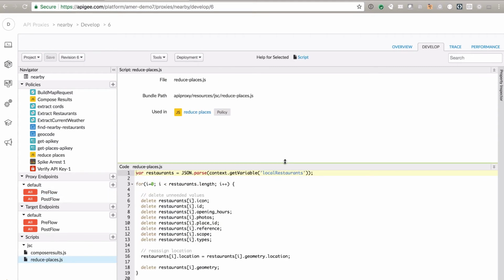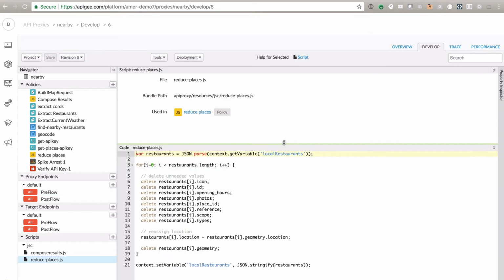Within here, I've got a little bit of code, and I'm going to get rid of a bunch of information that I just don't need. I get back an array of restaurants, and within each there's some stuff I don't need, and that's what I'm getting rid of here. I'm going to get rid of the icon, the ID, the hours, the photos, the place ID, references, scopes, and types. The location, the latitude and longitude, is actually buried within a geometry section, and I don't want it down there. So I'm going to move it up a level. I'm going to take the geometry section out and assign it to location, and then delete that.